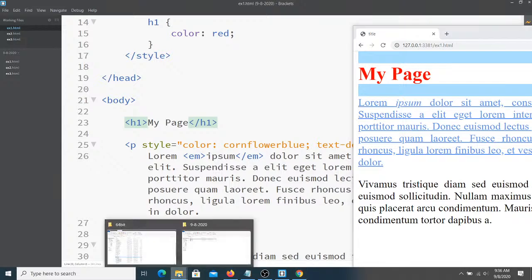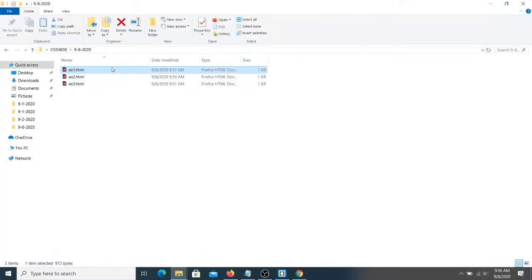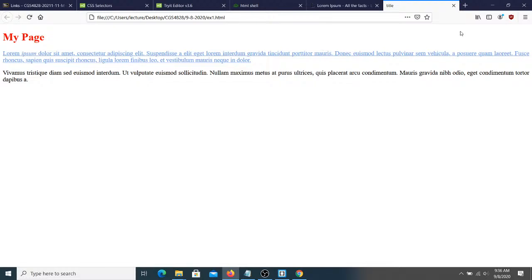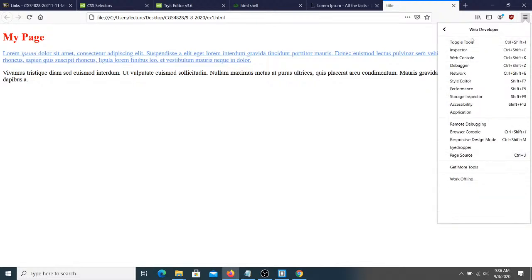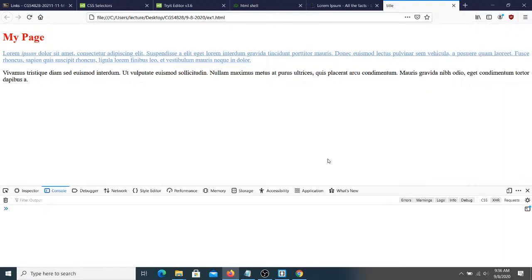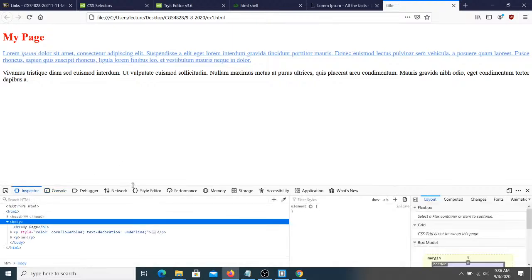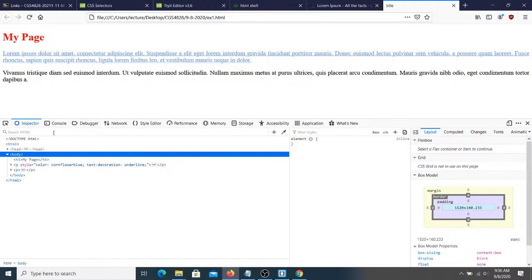Let's do this. So most browsers have some sort of developer tools. Firefox and Chrome's developer tools are somewhat the same, so this should be kind of similar. And then here there's something called the inspector, and you can actually see the rendered page on top, and this is the HTML below.